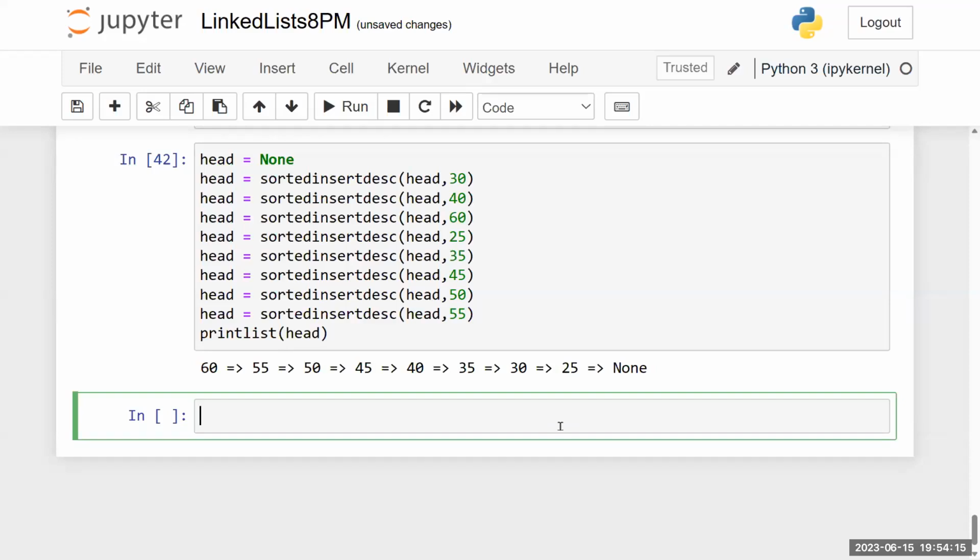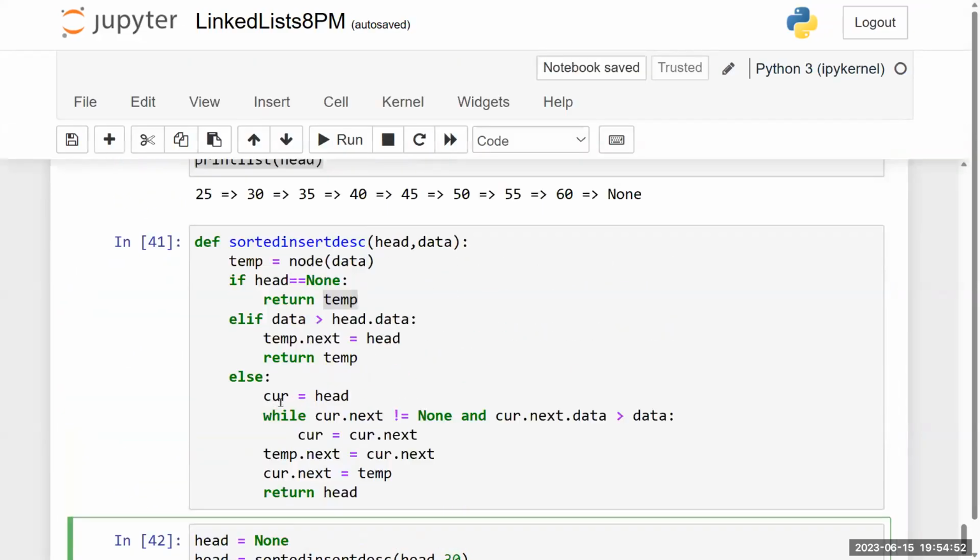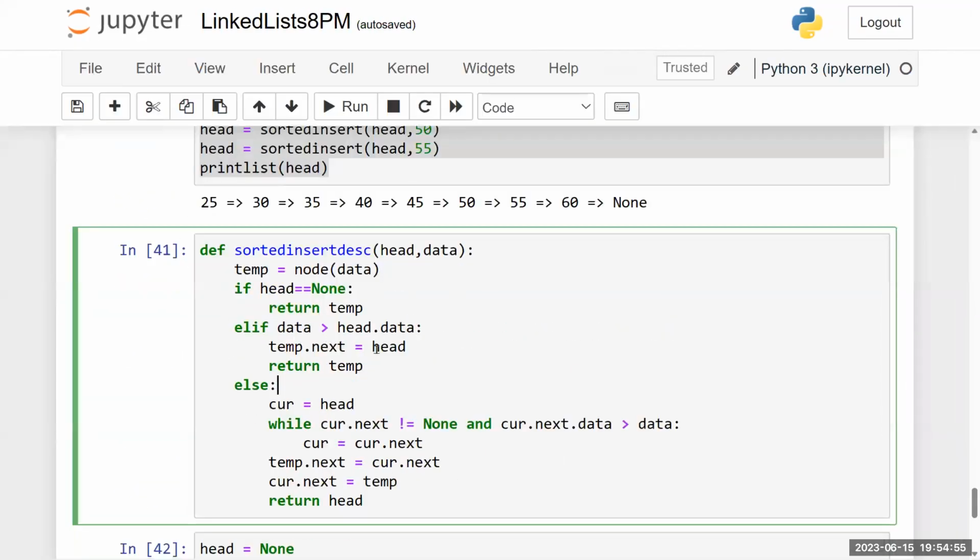Is the concept clear? Yes. Sir, in sorted insertion in descending order, in the elif case, will we return temp or head? Return temp only, because in the first case and the second case, what we are doing is creating the new node as the first node, right? Yes, sir. In the first case, if head is equal to none, the node which you created will become the new node. That is the head. That's why I am assigning temp to head. Okay. In the second case, temp dot next will become head.